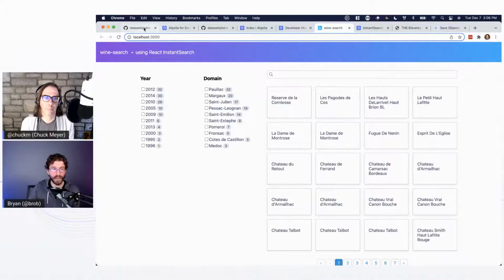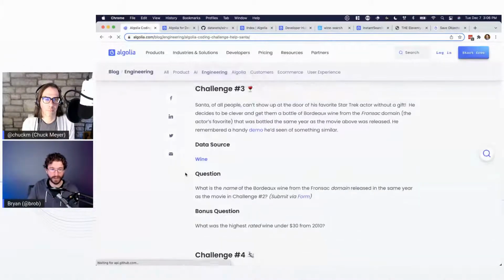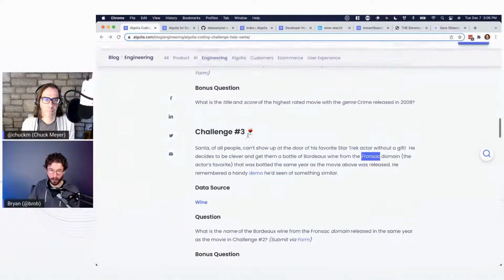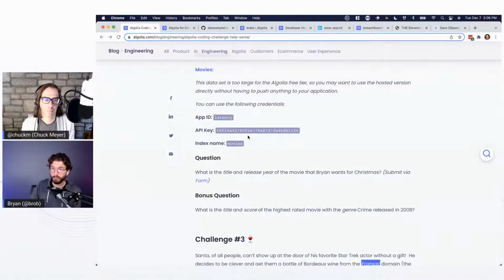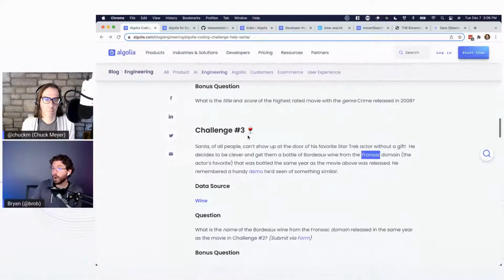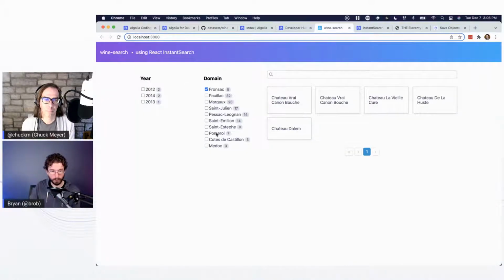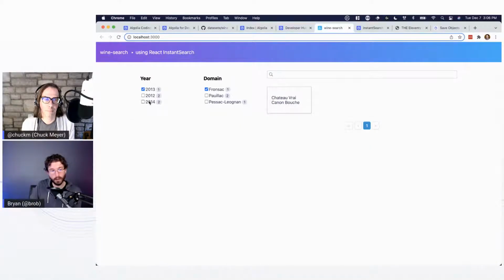And then the challenge asked for a wine that Santa could take, his favorite actor from the Fransac domain from the year of the previous question's movie publishing date. We don't know what that is, as it turns out, but we could then say, all right, we know that we need a Fransac domain from a year. 2013 is the only one that has one. So this was our answer. However, when we got to this point, we had 16 in the Fransac domain, the same name over and over again. So we went through a couple ways of figuring out the best way to dedupe that.